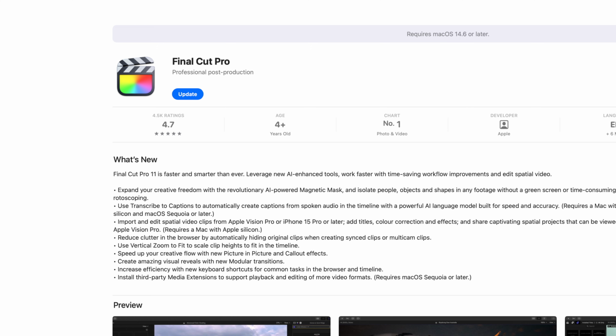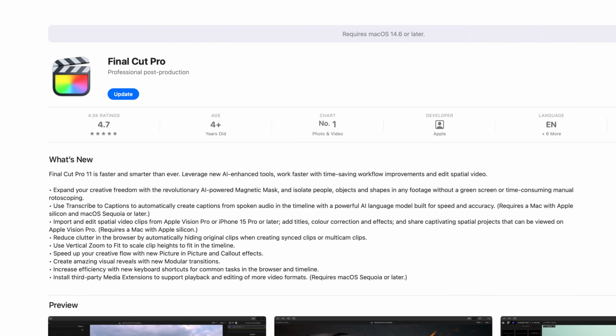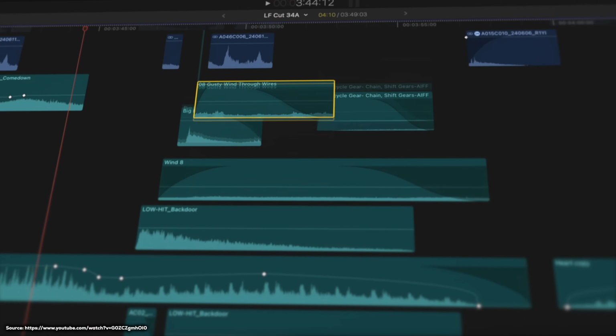Sounds good, I guess. Create amazing visual reveals with new modular transitions. We'll see how that goes, if it's any usable or if it just looks like PowerPoint transitions. We'll see. Increase efficiency with new keyboard shortcuts for common tasks in the browser and timeline. Always good to save time, I guess.